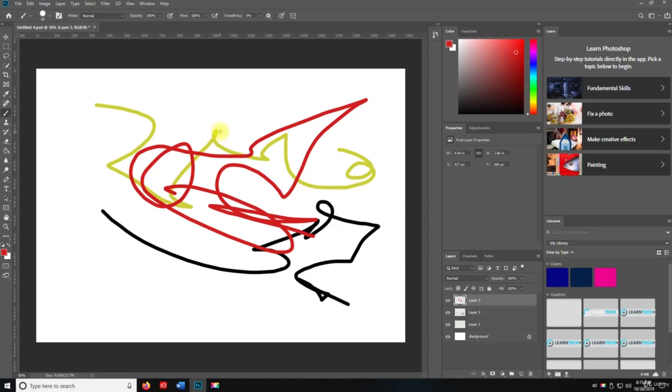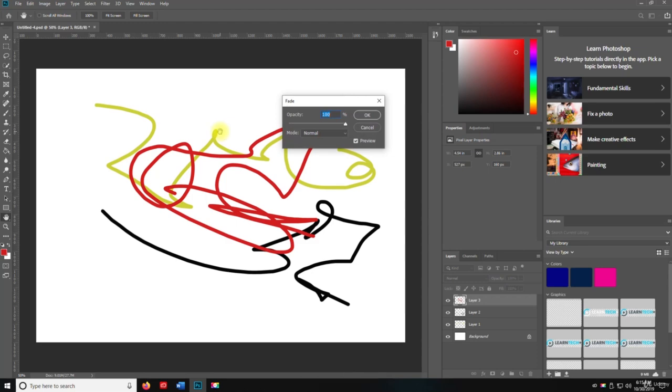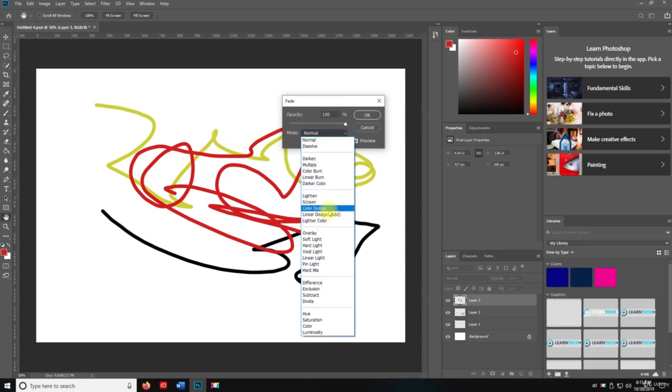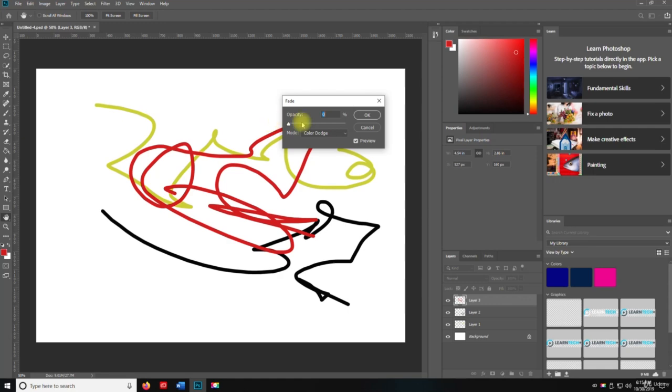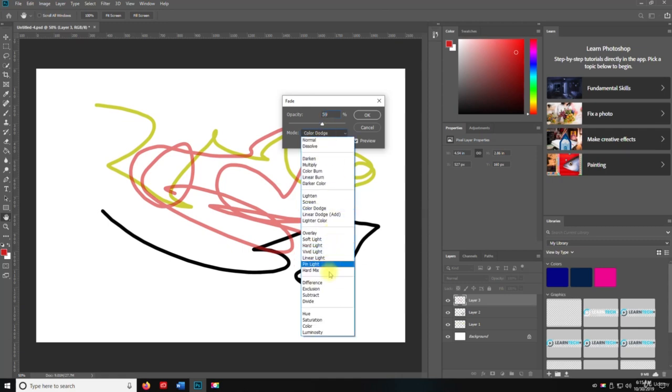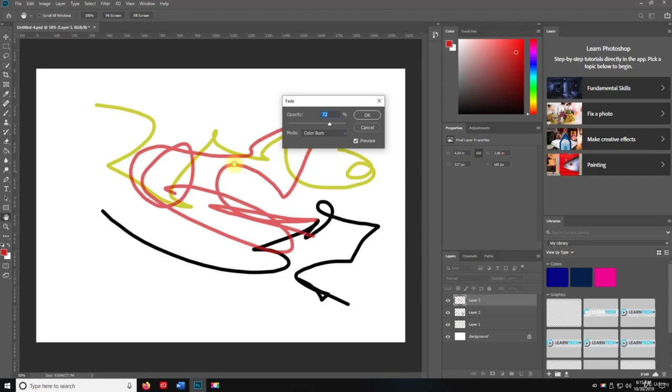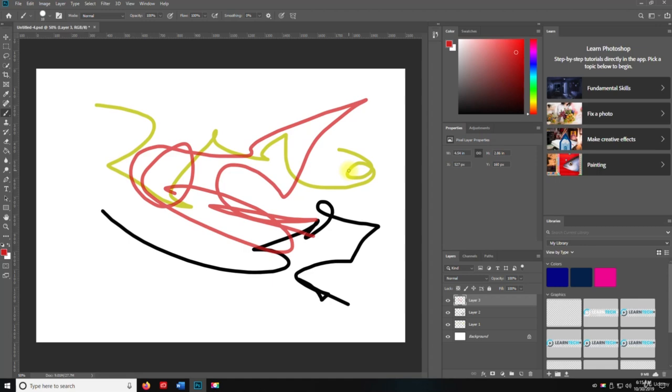Okay? So, to do fade, we're going to hit Shift Control F. And what that's going to do is it's going to pop up here and you can select the mode and we can edit the fade. So what it's doing is we have this one layer selected, layer 3, and we're adding a fade to it. So we can fade it. We can change the mode. So we can do difference, we can do color burn. You can do all sorts of fun stuff with that. Now, to undo that, what are we going to do? We're going to hit Control Z, and that's going to undo that effect.